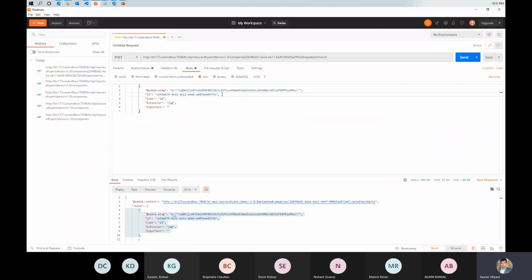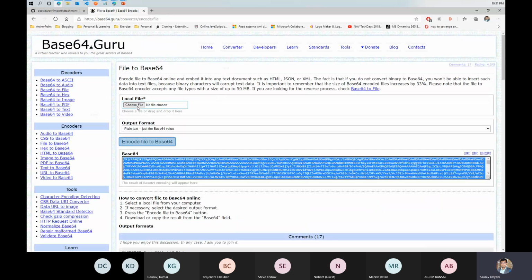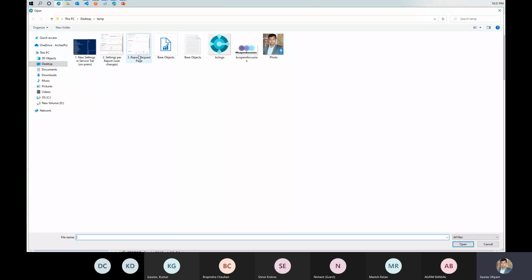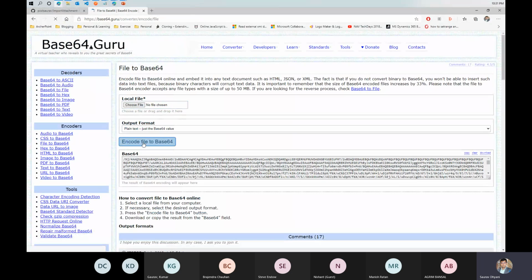I don't know the ID. I don't know the code. That's okay. And the unique code that I want to give to my record from here is 70, the type of JPEG. And let me open the base64, select a new file. Okay. I'll just do the encoding and this should be ready.